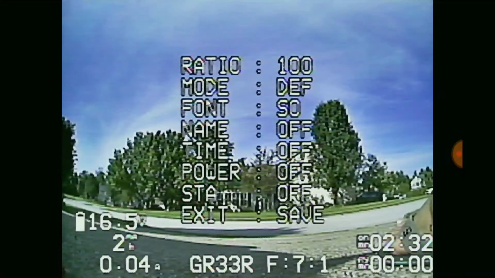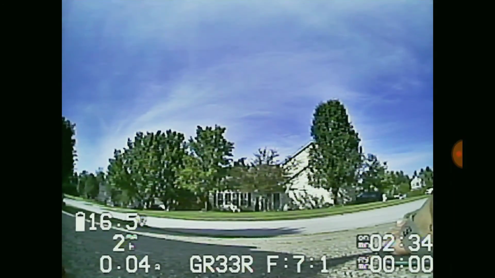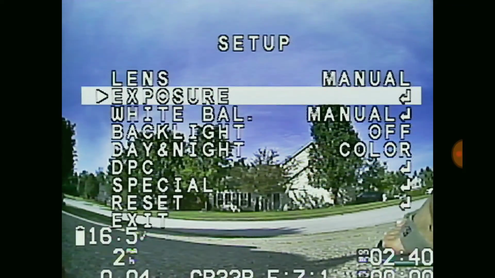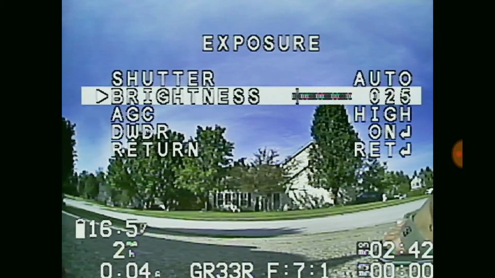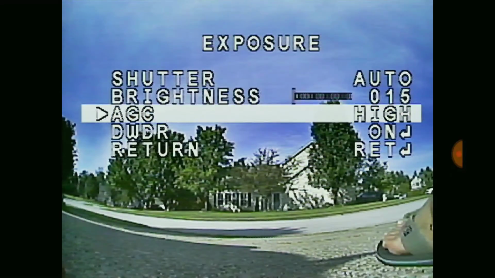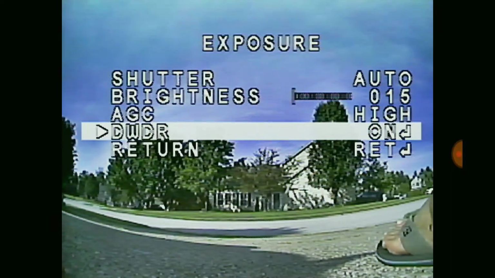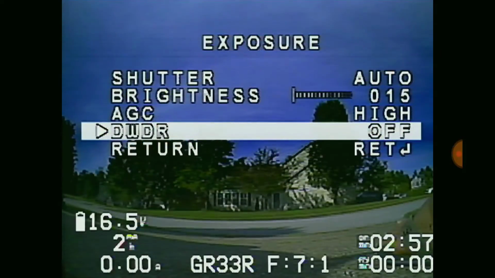But we're going to go through and try to manually adjust it the way we like. So now to access the menu, you're going to go to and hold down the center button. Now, here you can adjust things like your shutter speed, your brightness. I think I got it. These things come with the brightness like really high. I forgot what the AGC stands for, but make sure you turn your wide dynamic range on, otherwise it looks pretty crappy with that off.